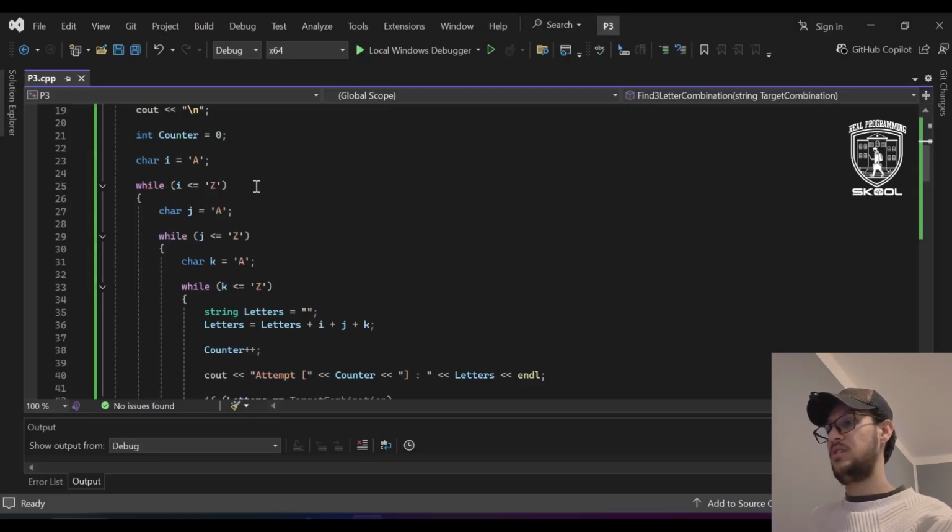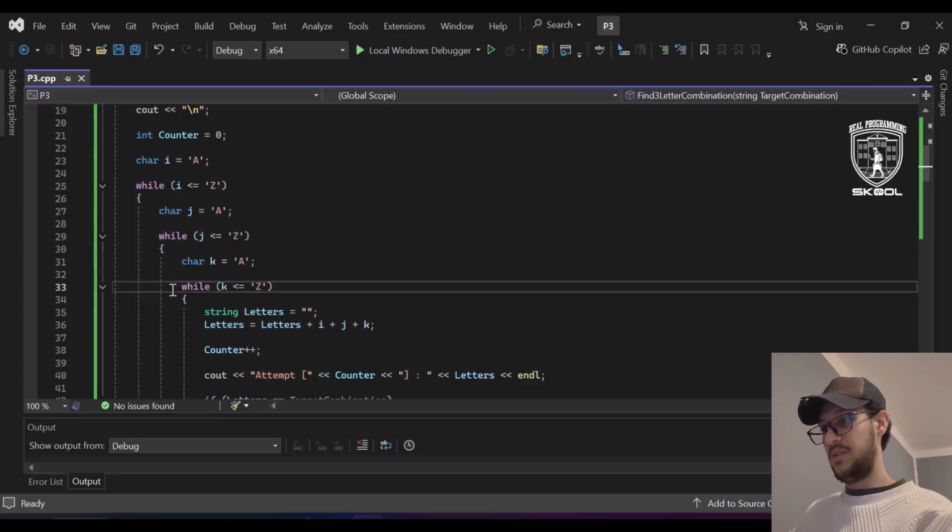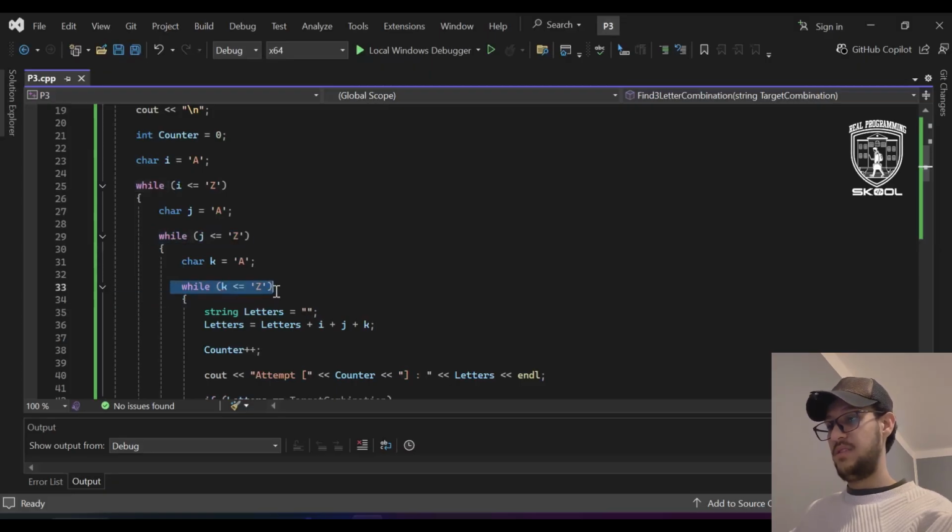So the while condition of the first statement is true, and the compiler will go to the second while statement and check J less than or equal Z. It's true because J is also assigned the character A. So the compiler will go to the third while statement, K less than or equal Z. That's true because K is also assigned the character A.